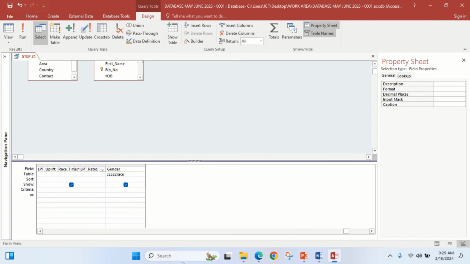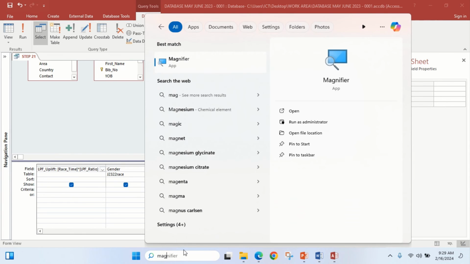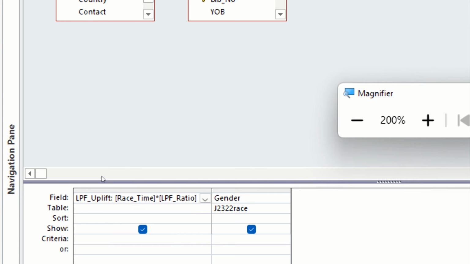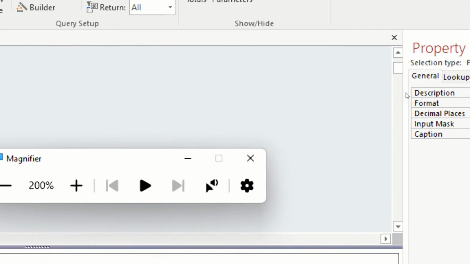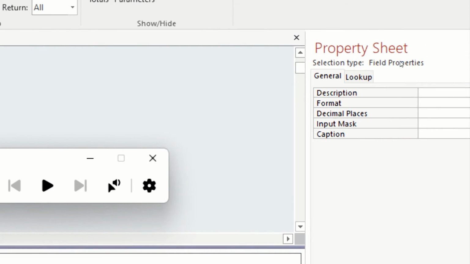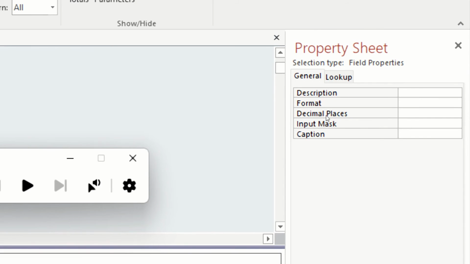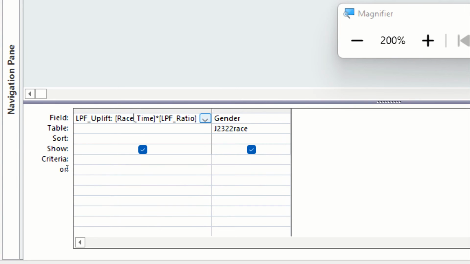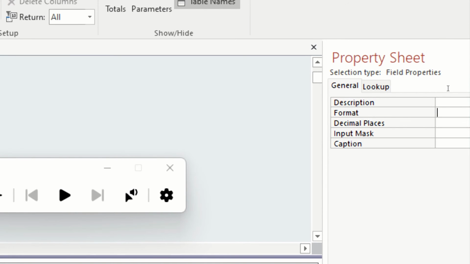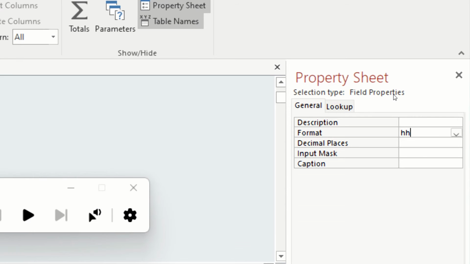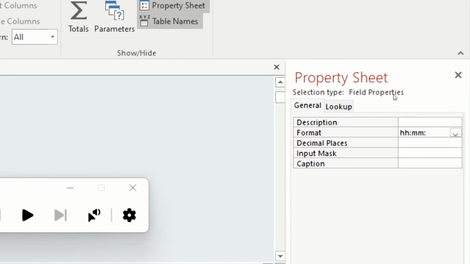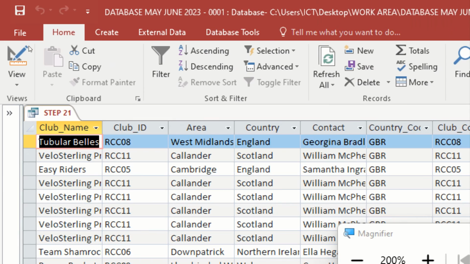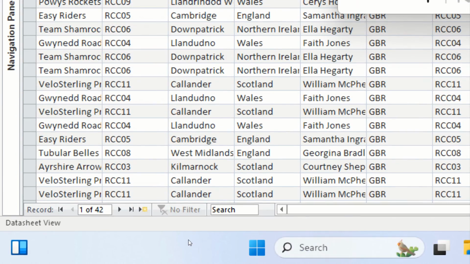Let me use the magnifier so that you can see that clearly, because I don't want you to get it wrong. So with this, what you do now is open your property sheet. If it's not yet open, open it, then place your cursor in that new field created, then come here under format and set HH:MM:SS. Then after setting that, you can run it again and see the difference. Let's see the difference.